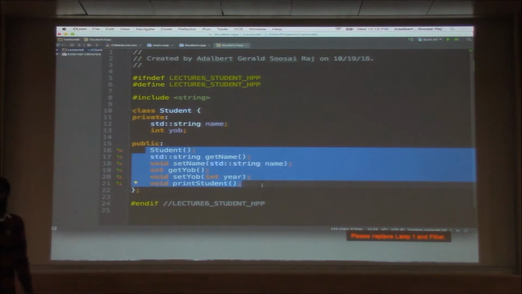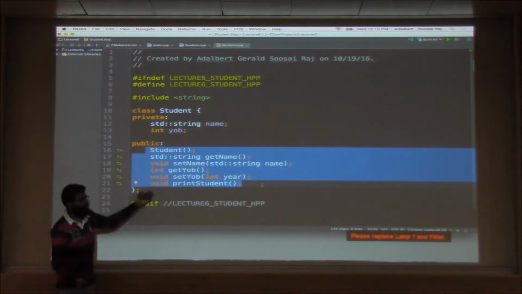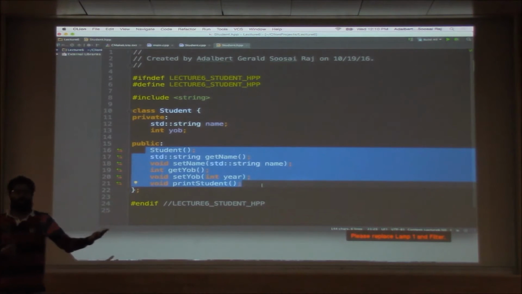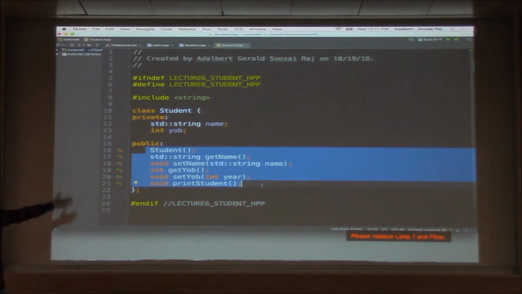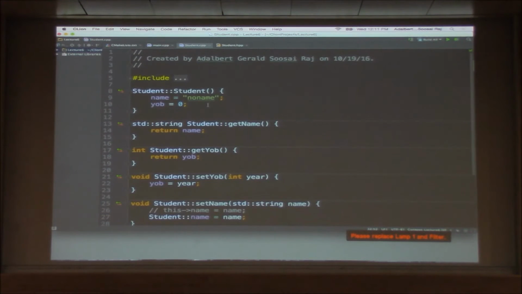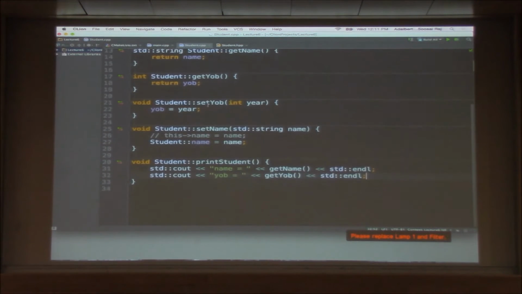This is what we had, and this particular part of the student class is called the interface to the class. If someone is going to use this class, all they need to know is what our public functions are that are available to them. So the clients only need to know the interface of this class. This part of the class is in the .hpp file, and we have the actual implementation of all those methods in the .cpp file.